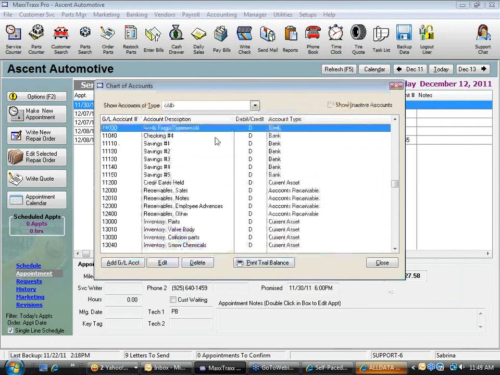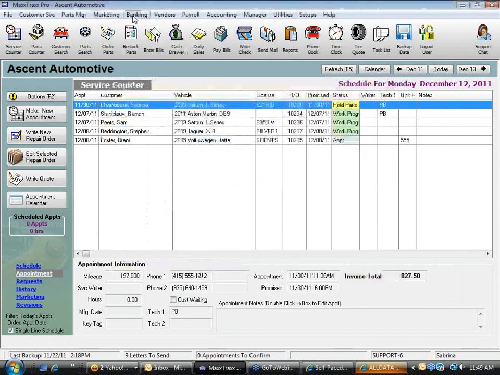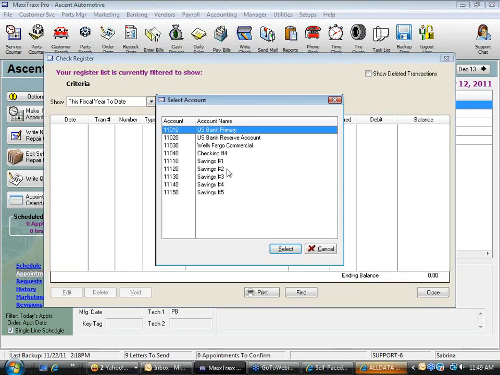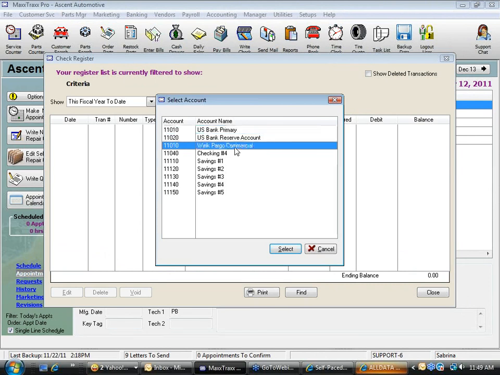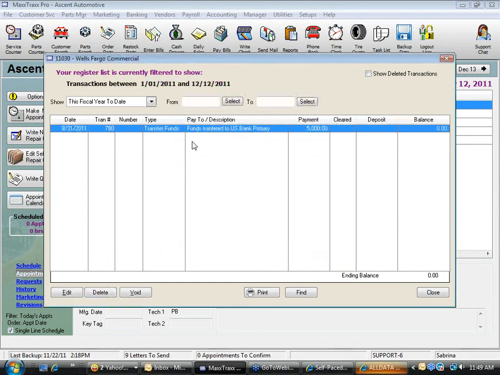But if I change it here, let me go back in here, banking, view check register. See, there's my Wells Fargo commercial. So that's how you guys can rename these. So let's say Wells Fargo commercial, I've got a brand new account. I'm going to go ahead and select it. Oh, obviously I did have something in here before.